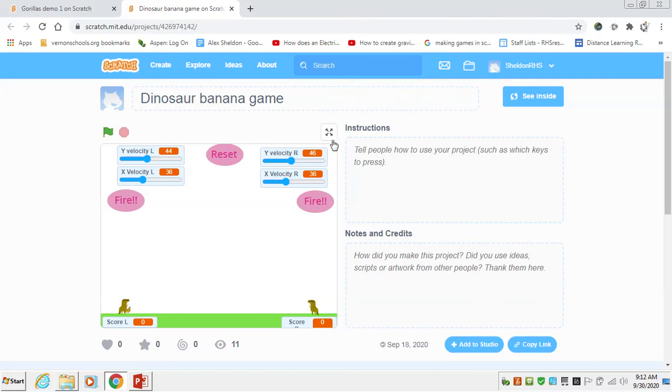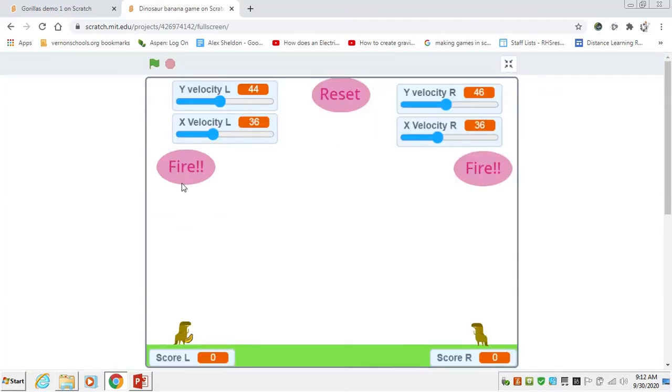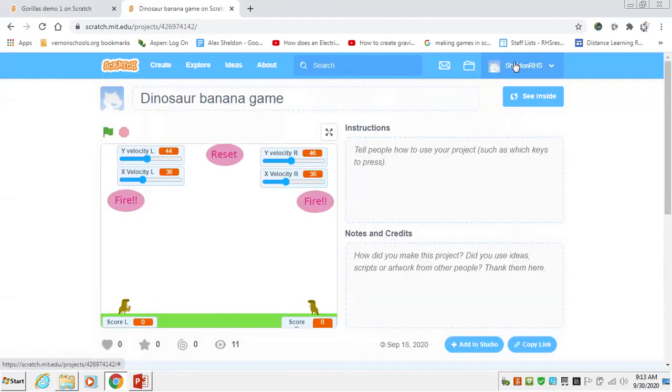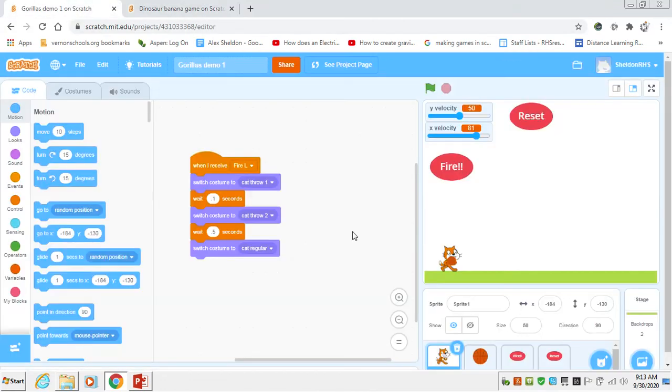Okay, this is tutorial 3 for our throw and hit games. We have bananas getting thrown up at each of the dinosaurs going back and forth. Last time when we ended, we left off here where we have sprites that are coded to be able to fire things back and forth and a reset button that brings everything back to normal.